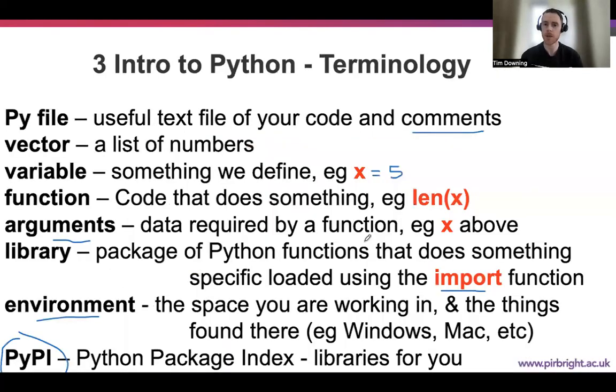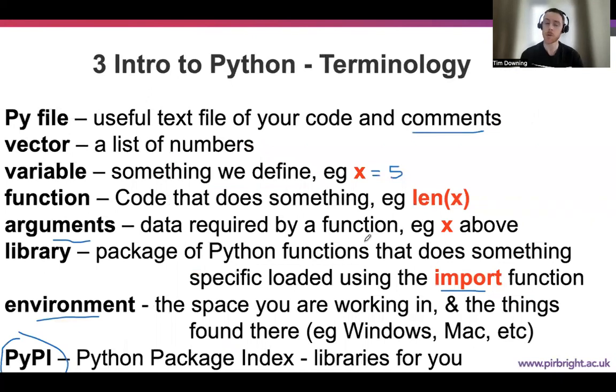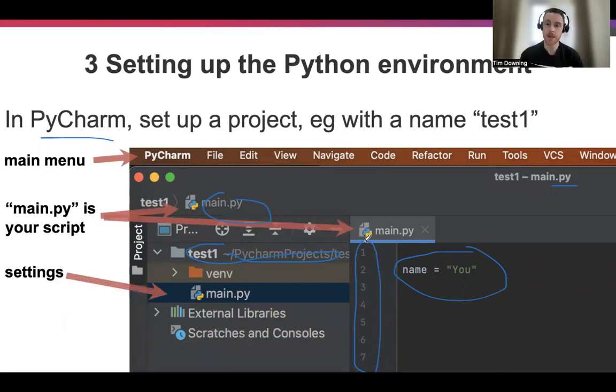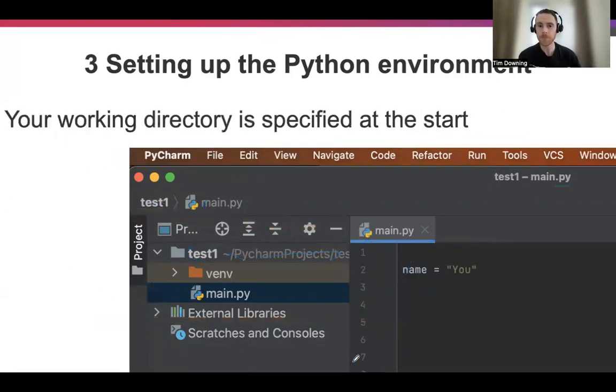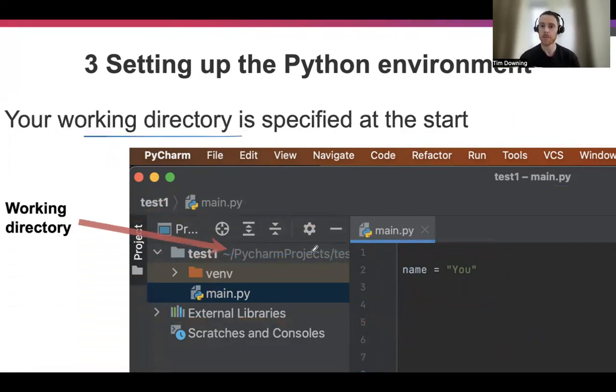You can see the setup is slightly different for the prompt here on the cluster. You should get experience with both just so you can see how they both work. So this is our main menu, our script, our settings, if you need to change the settings, and this is where we write code. We write code down here, and down below we'll see an executing panel that will show our code being executed. Our working directory is specified at the start, so you can see that here.